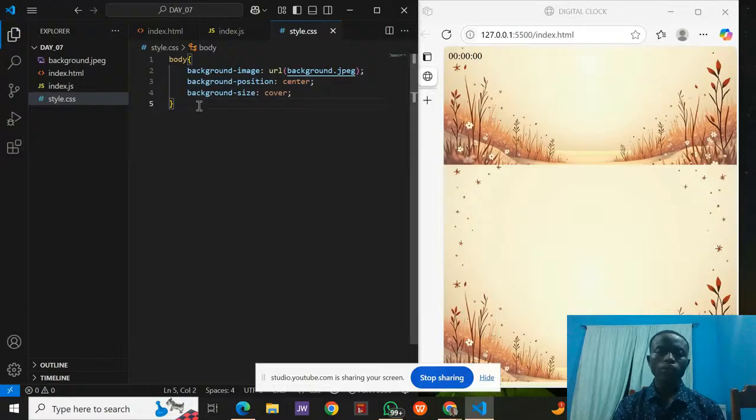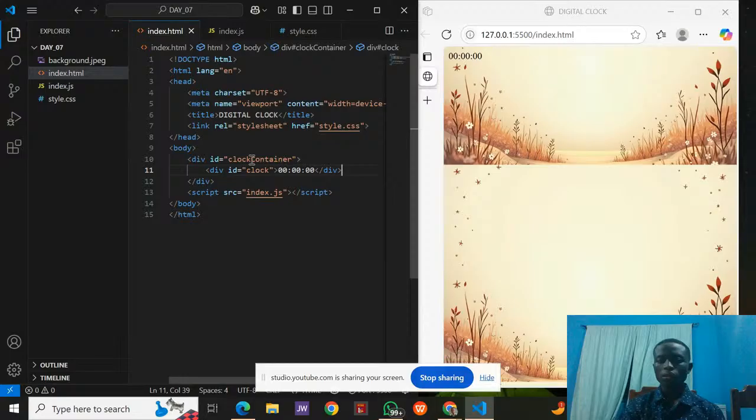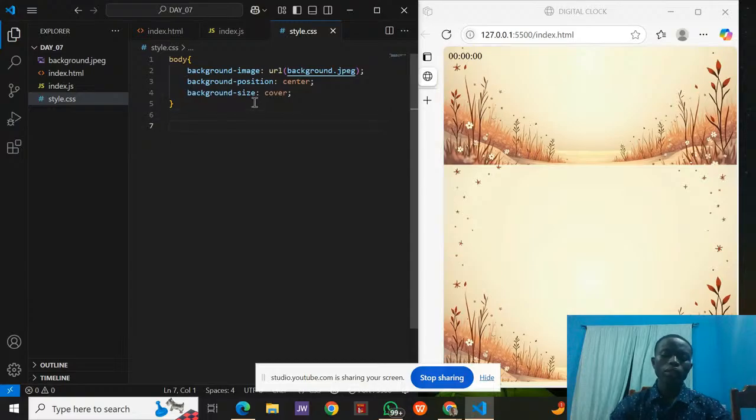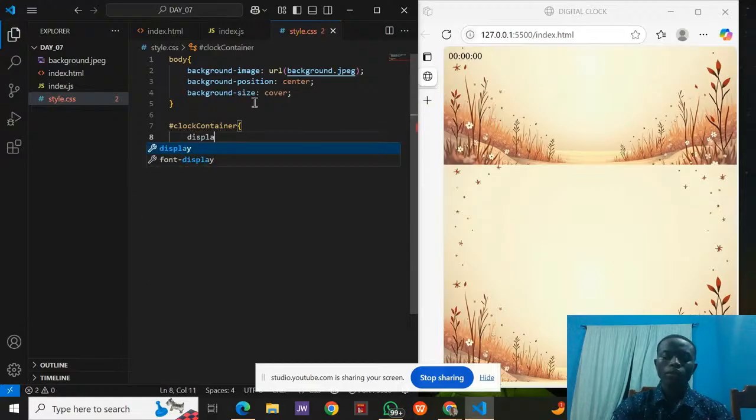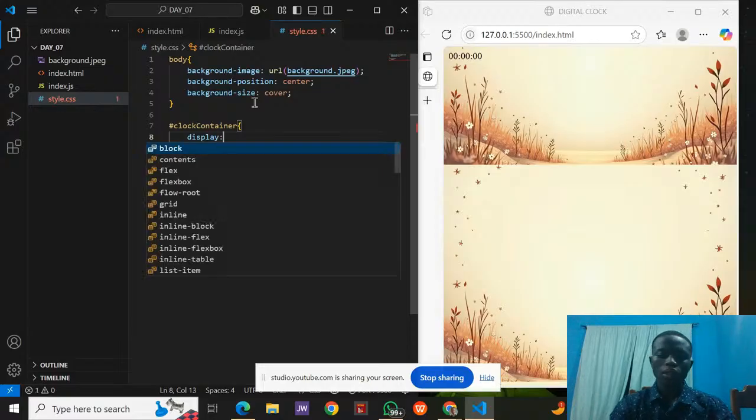So let's move away from the body now. One of the first things I want to go into now is the clock container. I want to design the container of our clock. So I'll go back to my CSS and I have to select the ID of clock container. That'll be hash clock container. The first thing I would like to change is the display. I want to change the display of my clock container. The display I would like to change to grid.